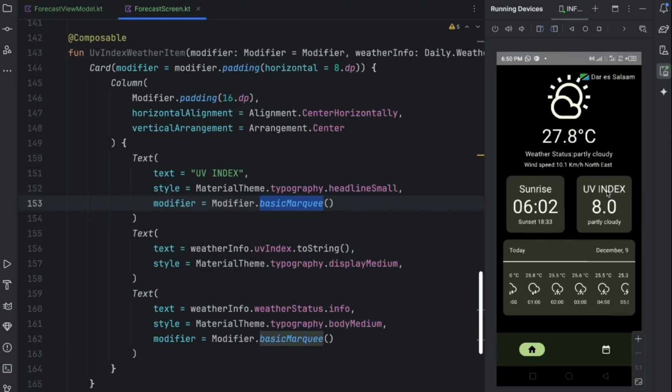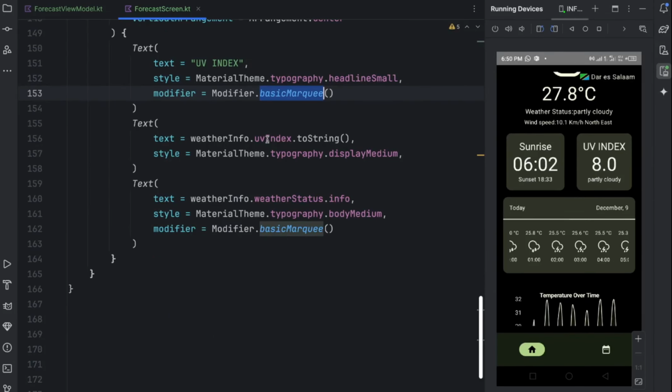So sometimes this UV index is going to be bigger than the screen. So it's going to push it or make this UV index bigger. So if this is the case, we want to make it occupy the same line and not actually wrap it, but it won't show all the items. So it's going to show something that is going to be moving here. The next case is we have the UV index text, and here we can use display medium. And lastly, we are going to display our weather info that is actually the partly cloud here. We can use our weather status.info and use body medium. And similarly here, it can be a longer text. We don't want to wrap it to a next line.